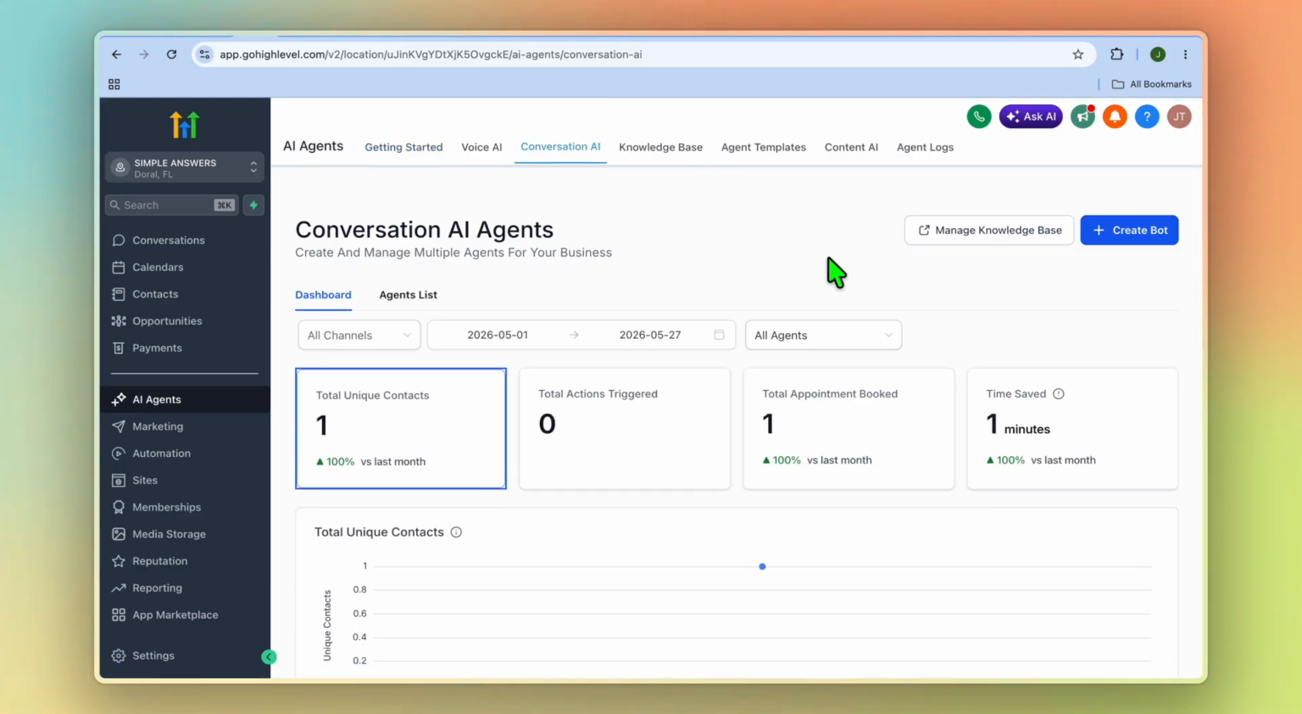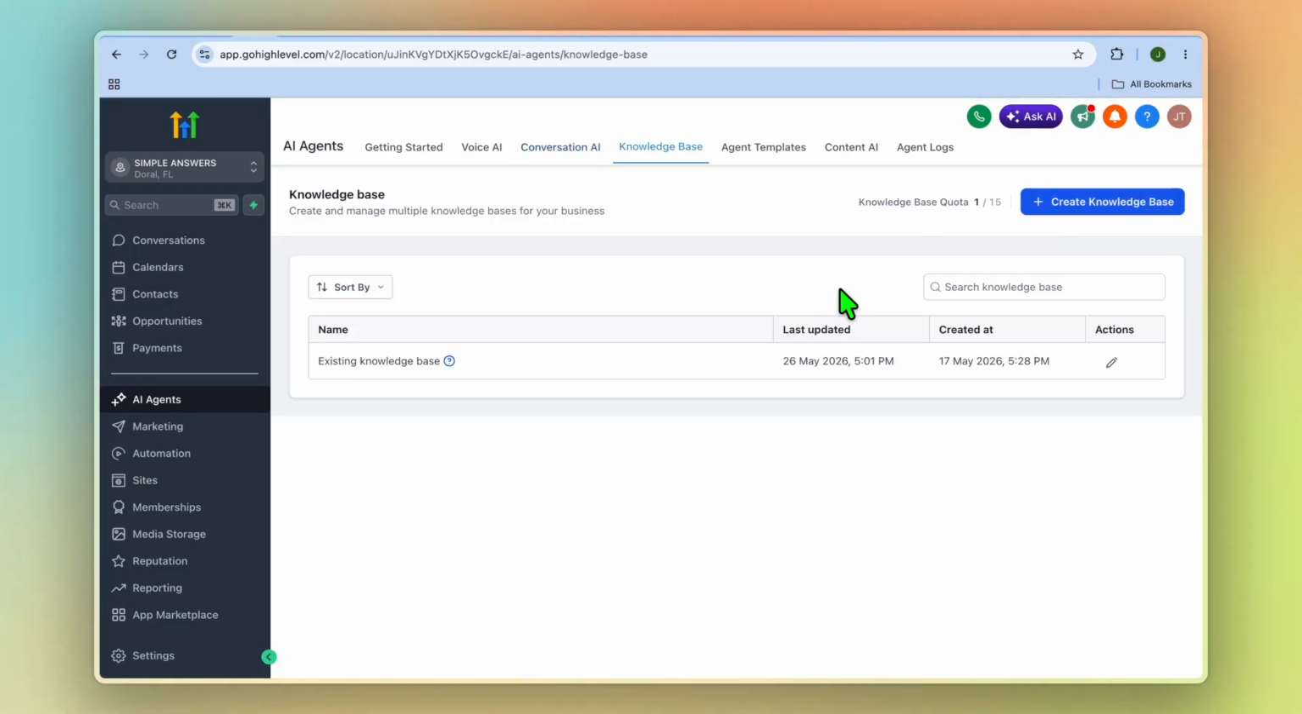After selecting Conversation AI, the first thing you'll need to do is tap right where you see Manage Knowledge Base. So you're going to tap right there. And the knowledge base is basically the information that you'll be feeding the AI agent, as I want you to think of the AI like a new employee. If you hire someone and give them zero training, they'll probably give bad answers. Same thing applies here. The AI needs context.